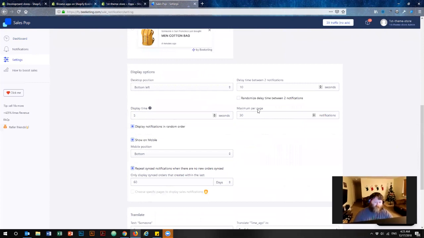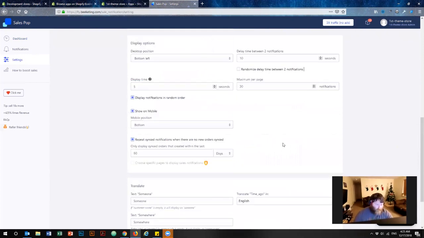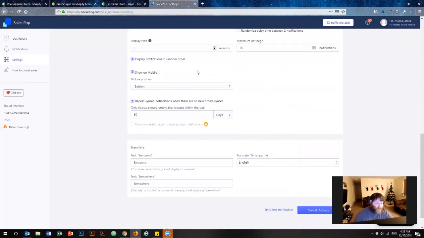Maximum notifications per page is automatically set to 30. Display notifications in random order. Yes, you don't want them to be on a loop. Mobile position at the bottom. That's fine. Repeat synced notifications when there are no new orders synced. Yes, make sure that's synced.